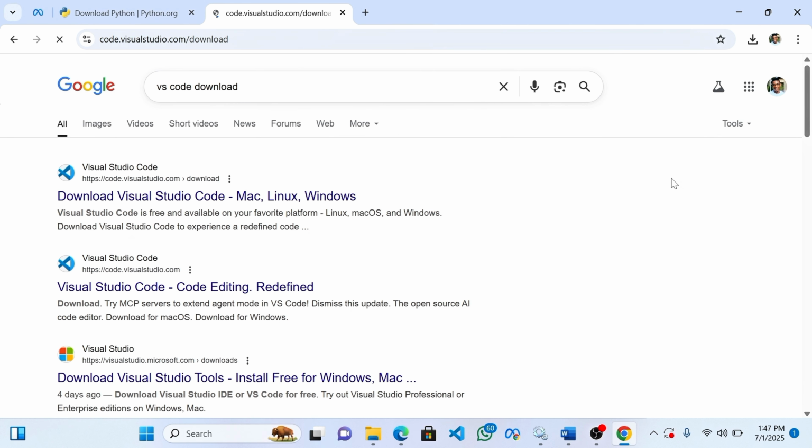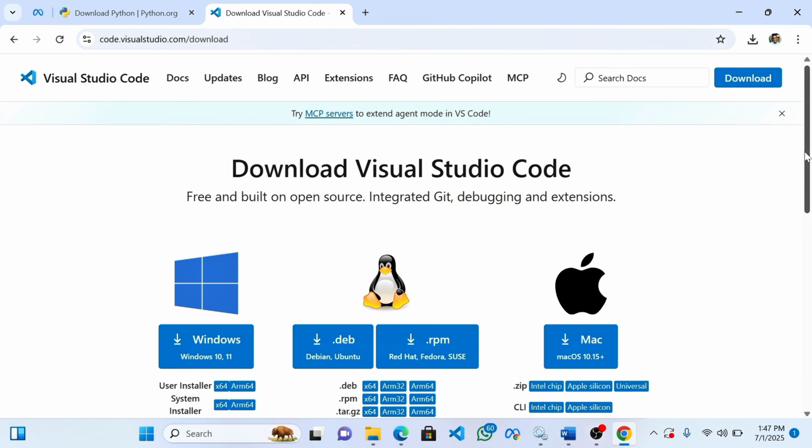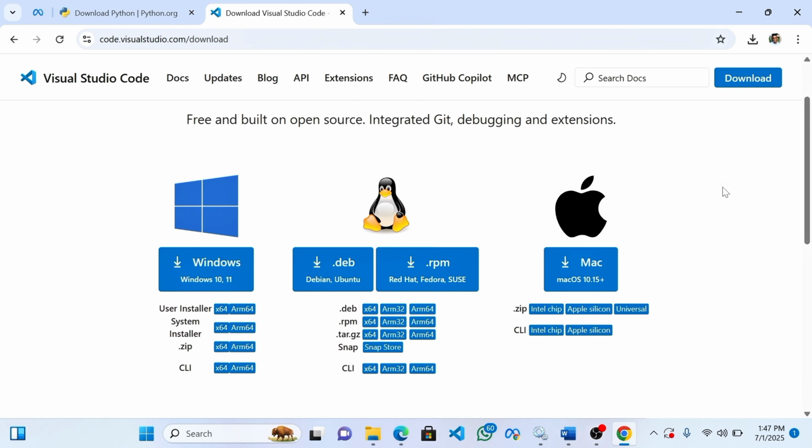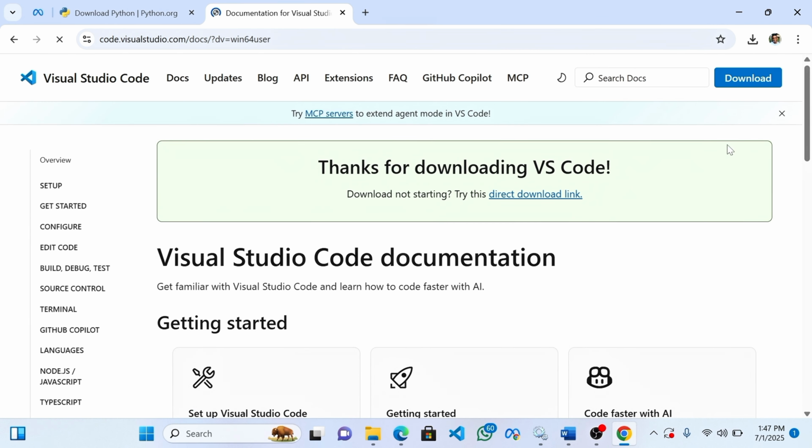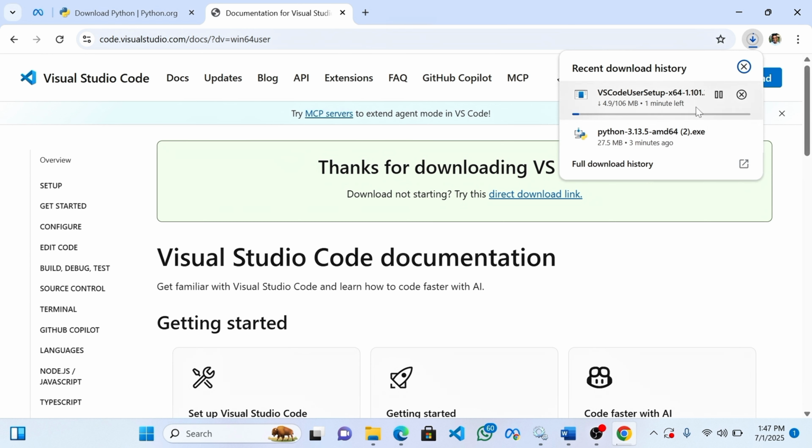So double click on it, and then you see your operating system. They have an option for Windows, they have an option for Debian, that is Ubuntu, and they have an option for Mac OS. For me, it's going to be my Windows operating system because I'm using Windows. So Windows 10 and 11, 64-bit. You should start downloading that automatically. I won't be downloading it again because I've already done that. Let's just let it finish, so we know how the process goes.